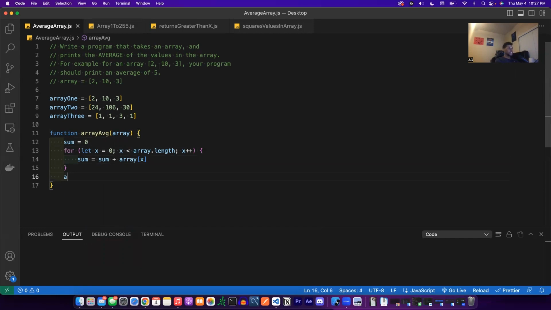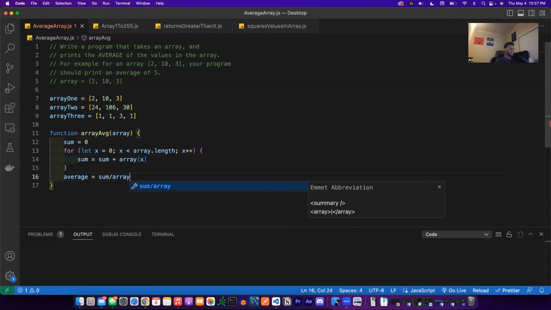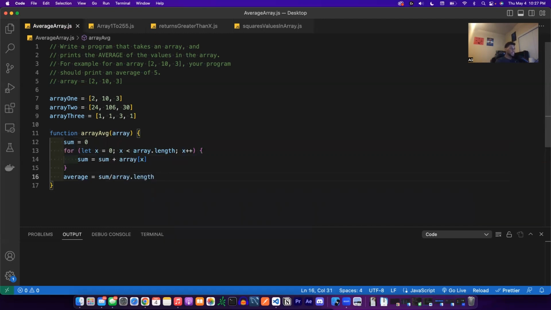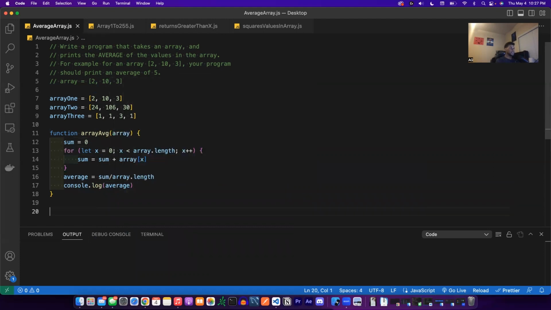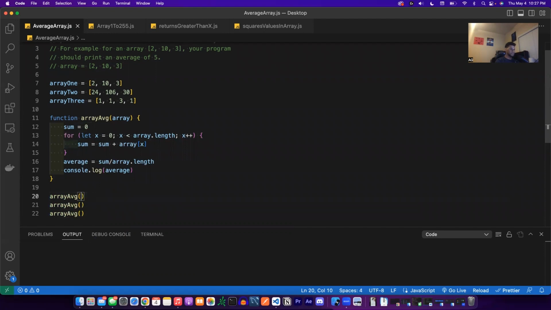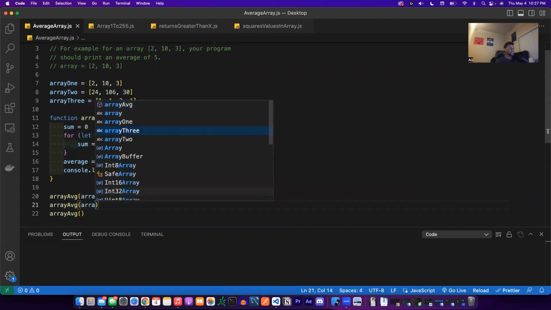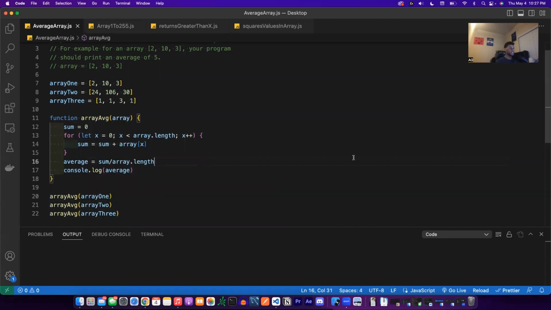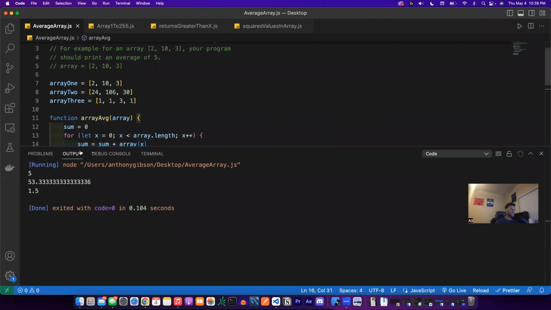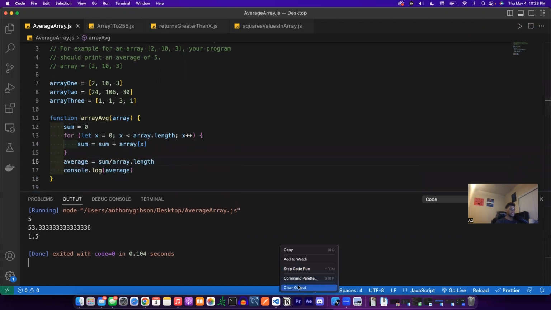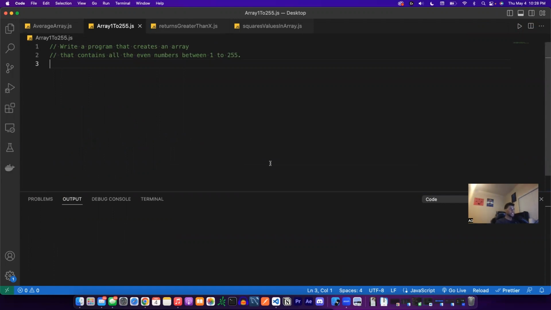From there, we'll create an average variable, and average equals sum divided by array.length. Okay, and then from there we'll console log the average. And now we need to call this array average, and I'll pass in array1, array2, and array3. Let's see what we get here. So the first one we got 5, the second one we got 53.3, and the last is 1.5. So that works.